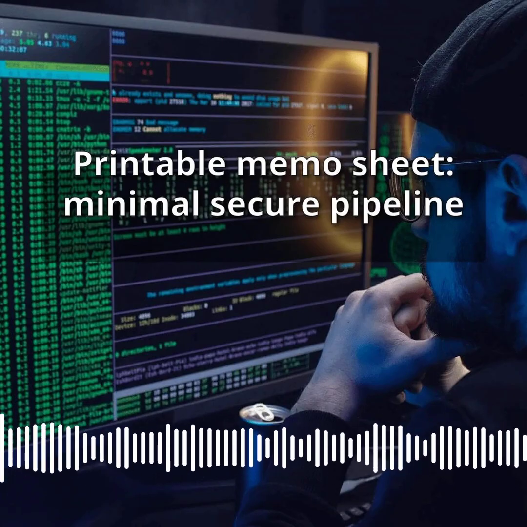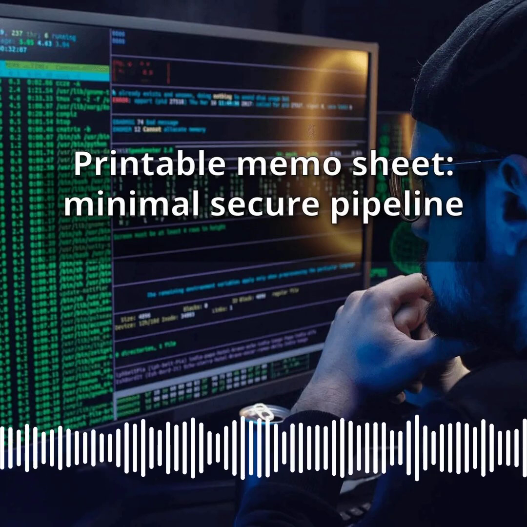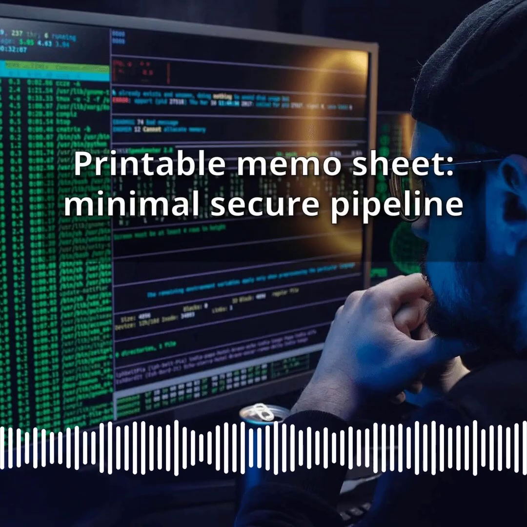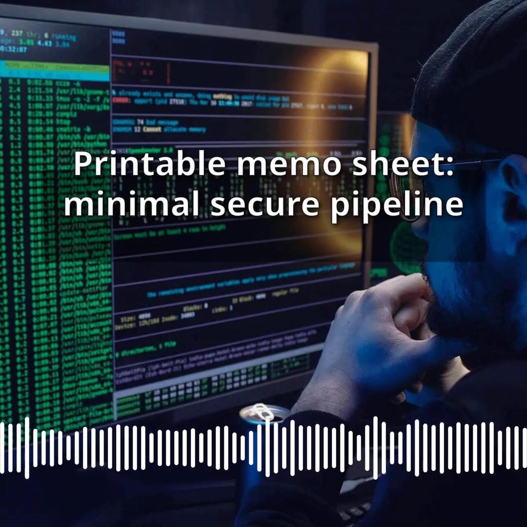Popular static application security testing tools include Semgrep, SonarQube, Bandit for Python, and ESLint with security plugins for JavaScript. These tools produce reports that highlight the file, line number, and nature of each detected issue.